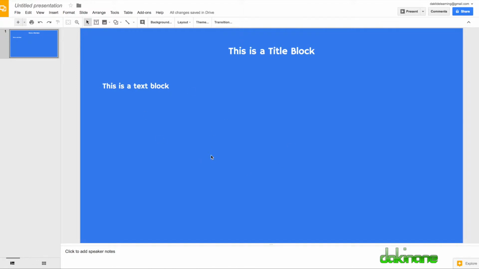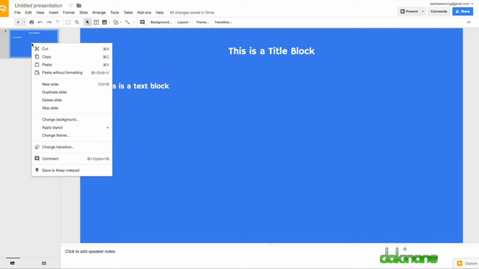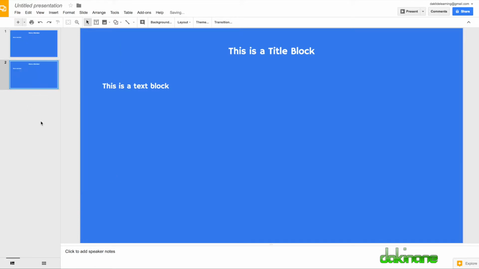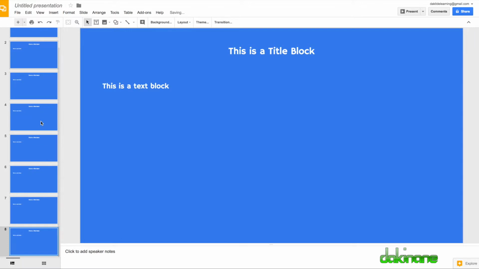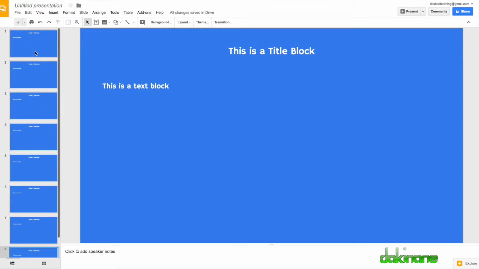So now I've got this basic format for my slides, and so now I can duplicate that, and so I can simply right click on here and I can duplicate the slide, or you can use Command D or Control D depending whether you're a Mac or a PC. So I'm going to do Command D and I'm duplicating, so I've duplicated all of those slides for me. So I've now got a whole bunch of slides ready for me to use that are going to be using the same look and feel all the way through.